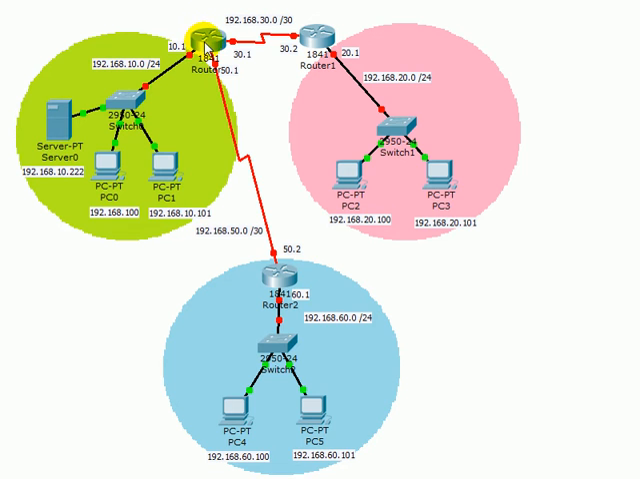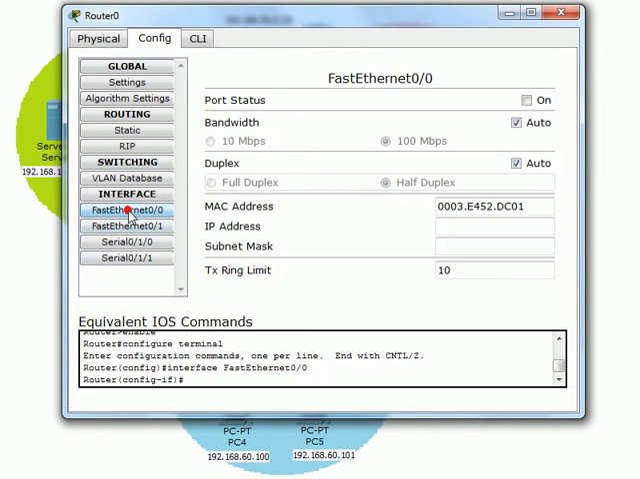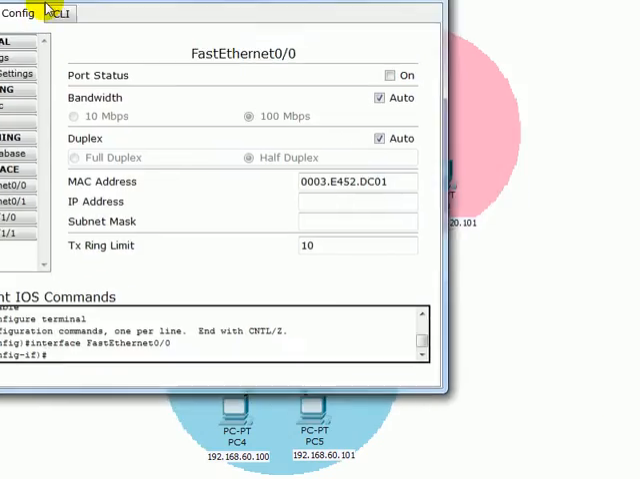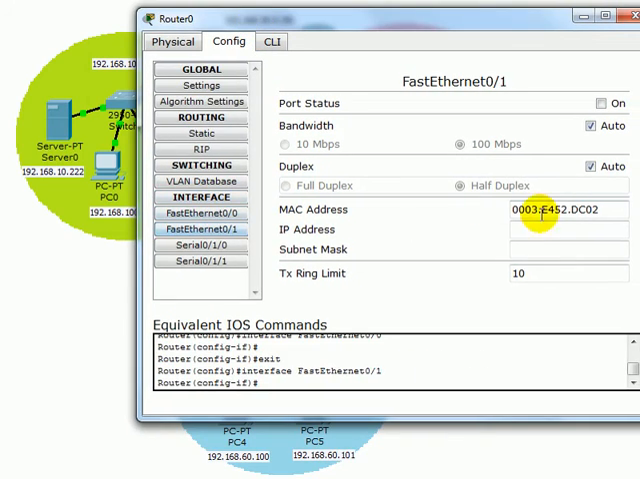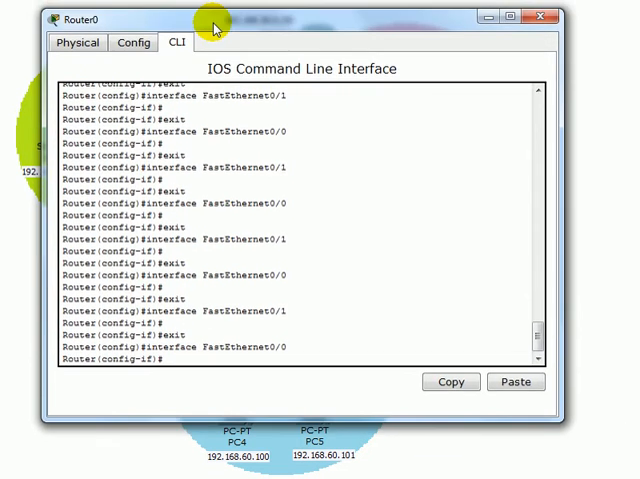So if I come to the first router, as you can see here, I go to Ethernet 0/0, or Ethernet 0/1, and nothing is assigned. So I need to assign an IP for this network. You can do that from here, or you can do that from the CLI. I'm going to use the CLI, which is the command line interface.